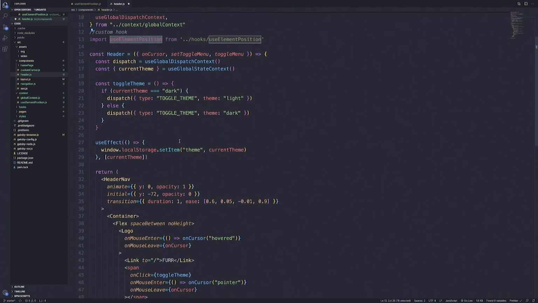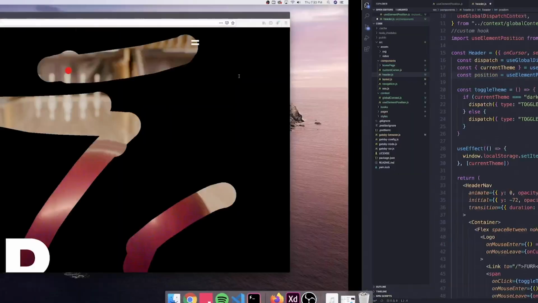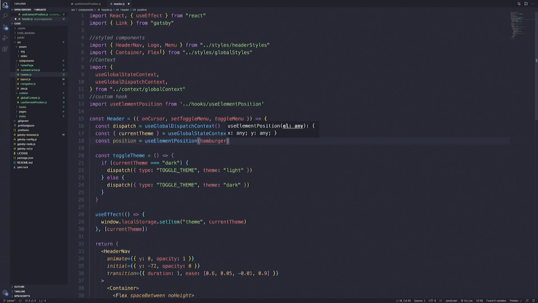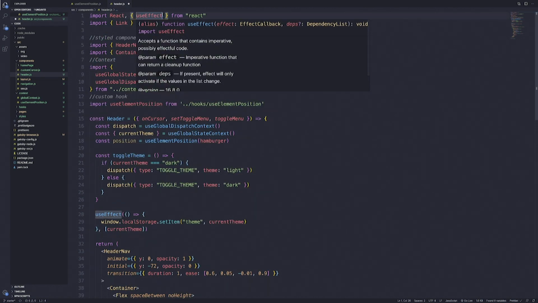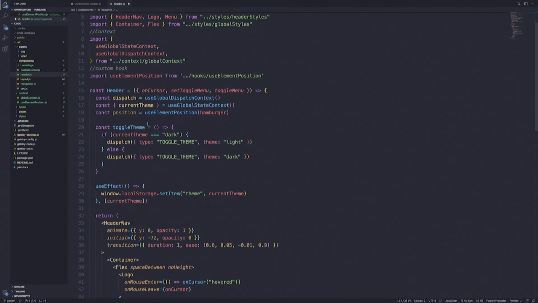So let's scroll down a bit and we can define what use element position is going to be. So we'll say const position is assigned to the use element position, and then remember we need to pass in the item here, or the ref. So since we're trying to target this hamburger menu, we're going to create a ref for the hamburger, and we need to import use ref from the top. So let's go ahead and get use ref here.